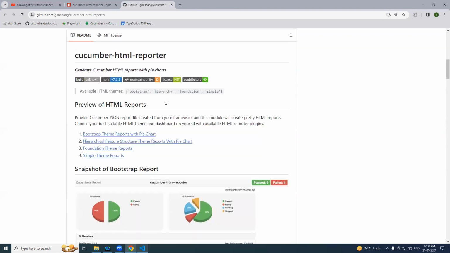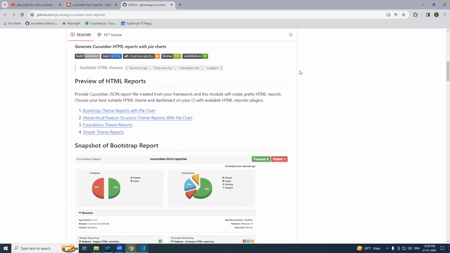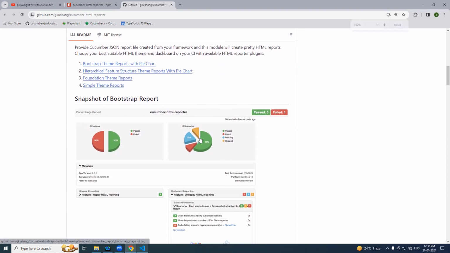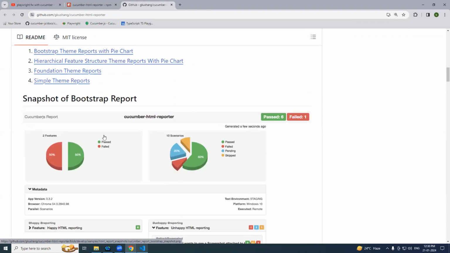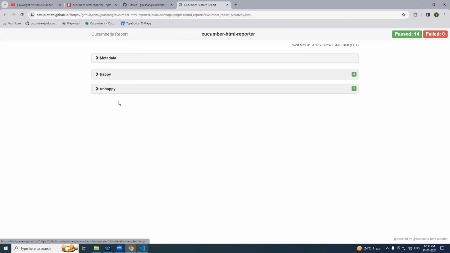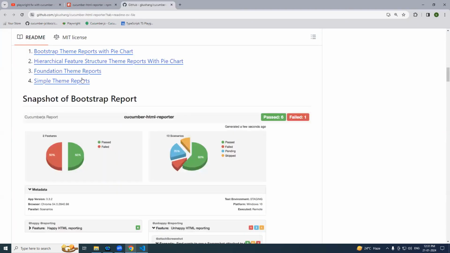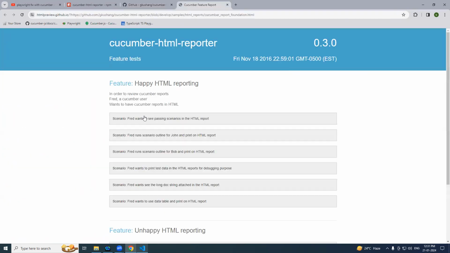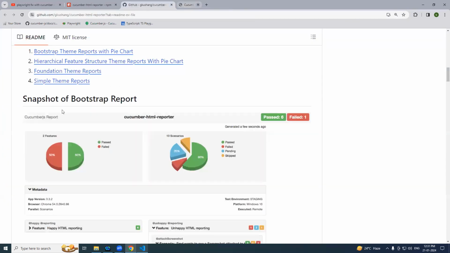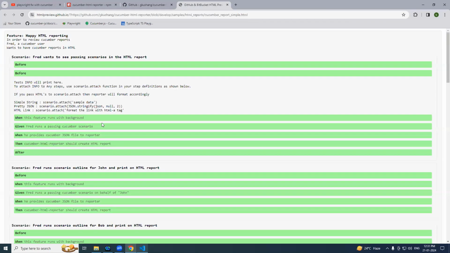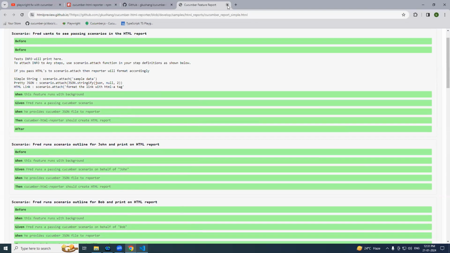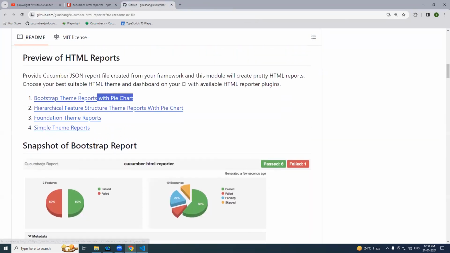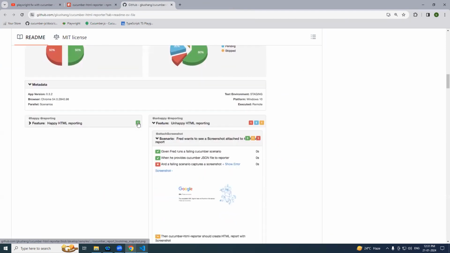And first, it comes with four types of reports. One is Bootstrap, which you could see looks something like this. The other one is hierarchical features, which looks like this. The third one is the foundation theme report, which will be something like this. And the fourth one is the simple theme report, which will be something like this. But we are more interested in the first one. So how do we generate the other types? It will be very easy. Okay, so we'll see that.